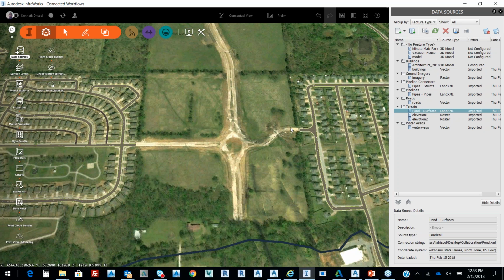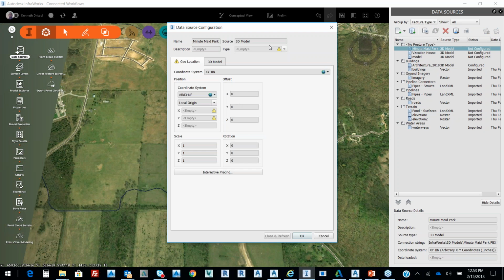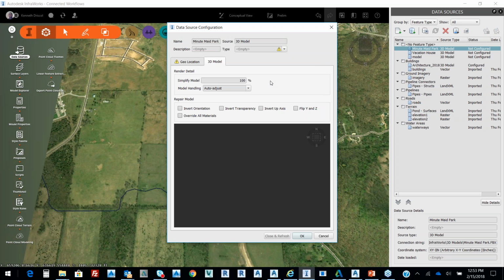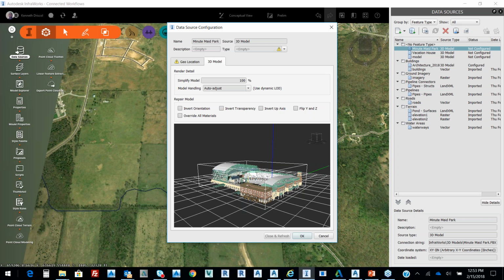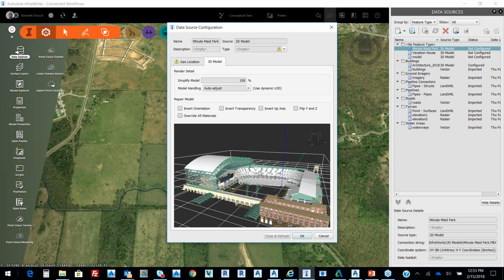I did make reference to Revit, SketchUp, and 3D models. What I want to be able to do here, as a quick example, because I think we have some room out here, is bring in this model. If we take a look at the model, we can view it in 3D. This model is of Minute Maid Park. So here's my model, and this is a SketchUp file. I also have the ability to bring in an FBX file from 3ds Max.